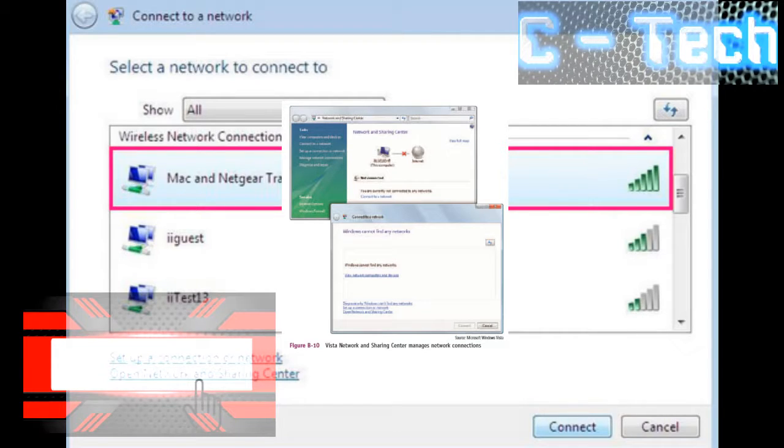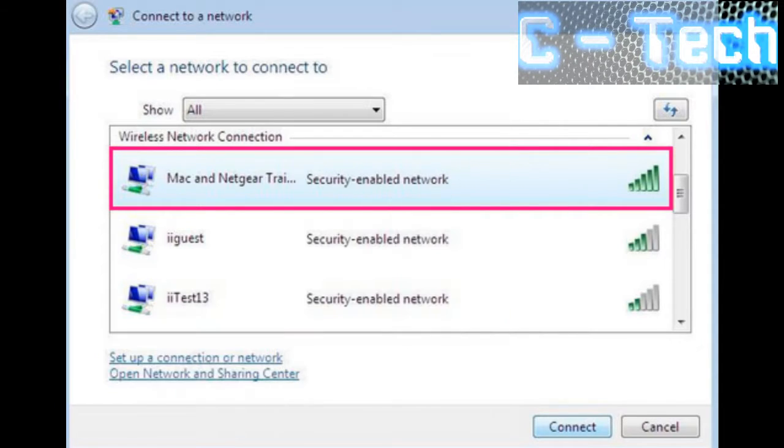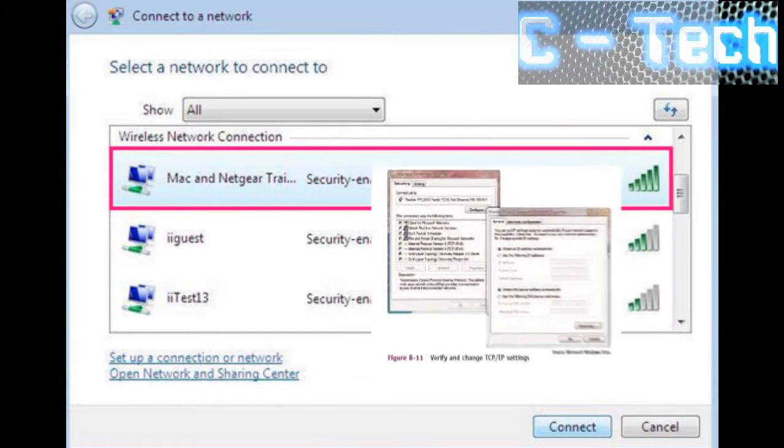2. When Vista recognizes available networks, they are listed in the Connect to a Network box shown in the lower part of Figure B10. If none are shown, click Diagnose why Windows can't find any networks. Then follow the recommendations that appear. If you still do not have connectivity, follow these steps to verify and change TCP/IP settings.